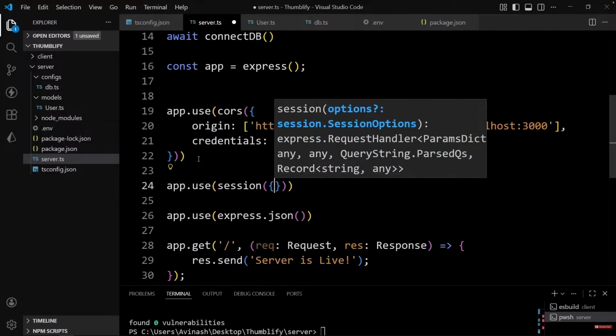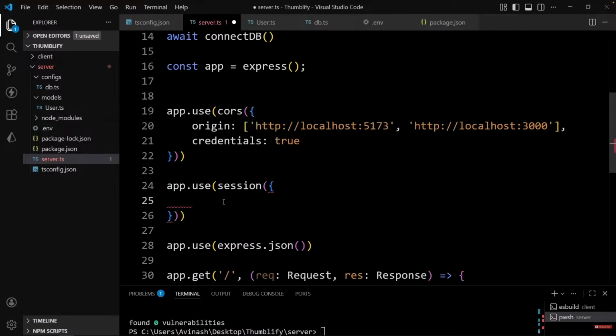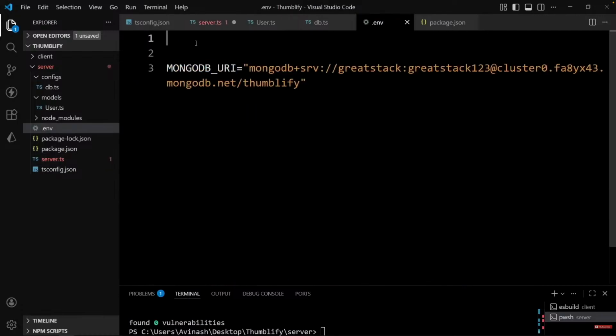And in this one, just add the session like this. And in this session, we'll add the object. And here we have to add one secret key. So just add the property secret, and we'll store this secret key in our environment variable. So let's open .env file, and here at the top, we will add the environment variable name. So let me write SESSION_SECRET equal to, and here you can enter any secret key. It could be anything. So I'll write one secret key here.